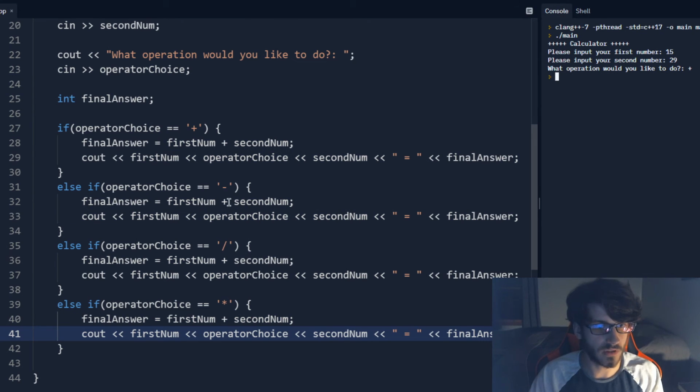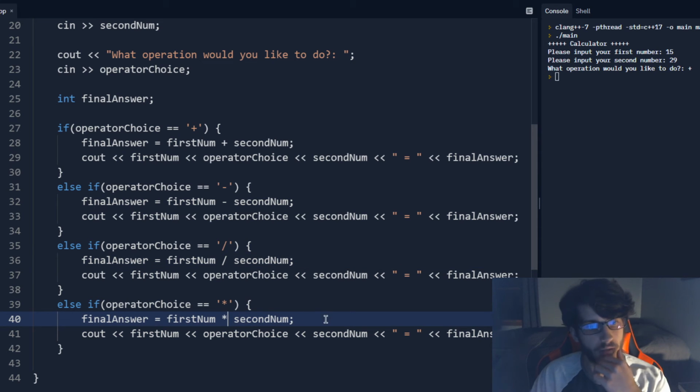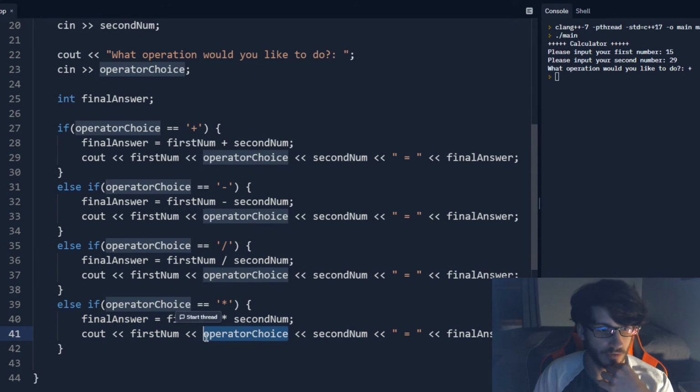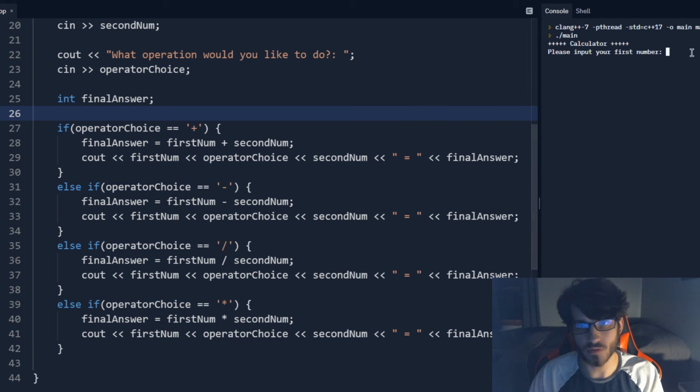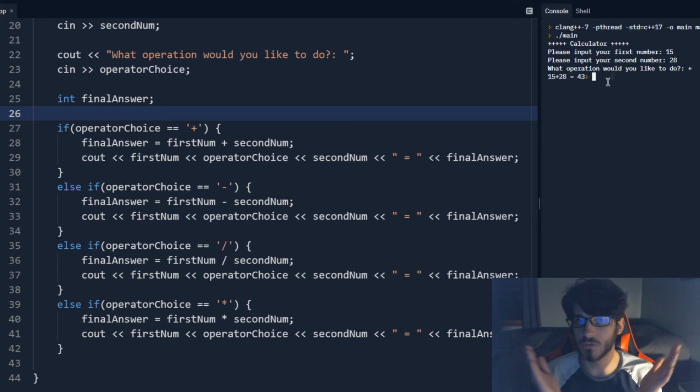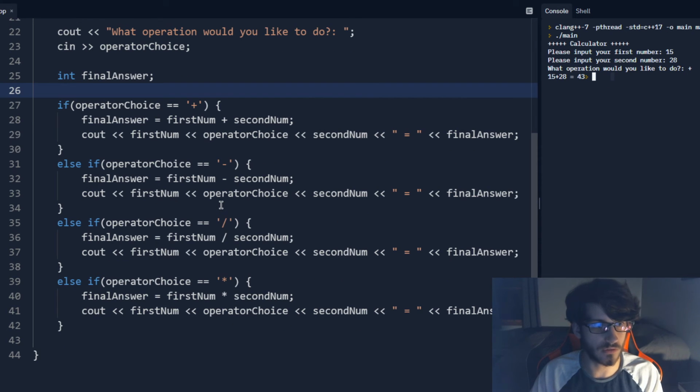All right. So the only thing we have to change for the others is just minus, divide, and multiply. And since the operator choice already deals with writing out which operator we're going to use, we don't even have to worry about that. So let's try this again. 15, 28, and a plus sign, and we get 15 plus 28 equals 43. So woohoo! You just did it. You just wrote your first program.